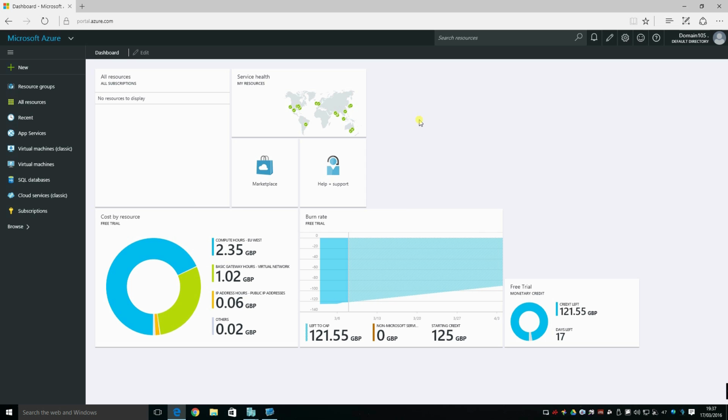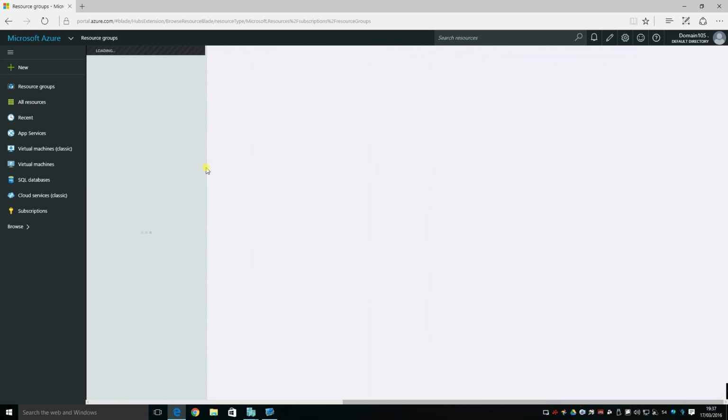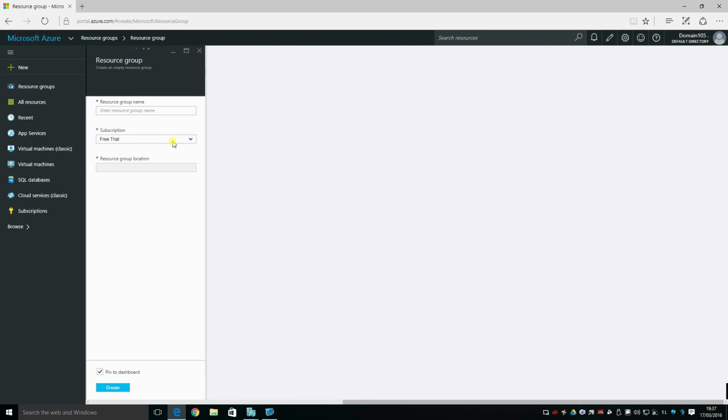The tenant itself doesn't actually have any services configured. It's pretty much a brand new tenant which I've set up. So there's no resources, no resource groups. So let's start off first of all by creating a resource group. And a resource group is basically a holder that will hold all the resources for easier management. And it's a different way of doing it than the classic portal that some of you may have been used to.